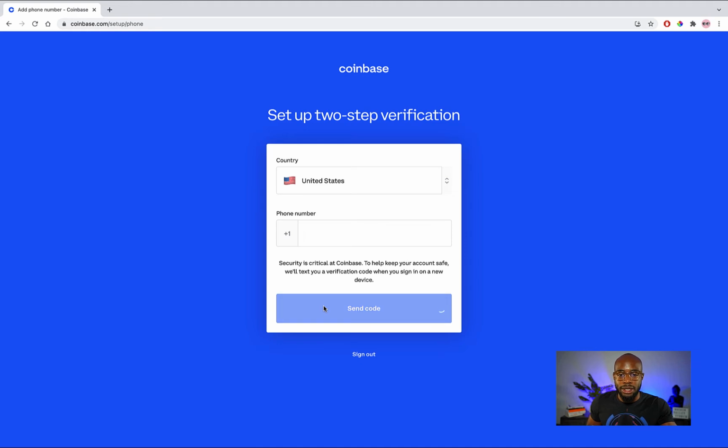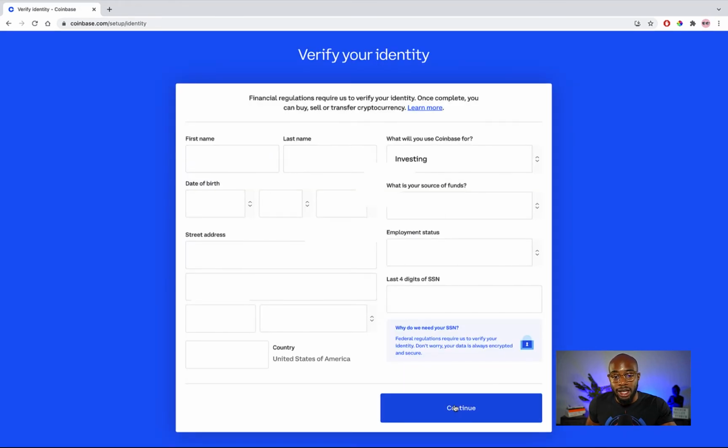And the next step is to verify your identity. This is a little bit of information about you, like your address, the last four of your social, and how you plan on using Coinbase. Again, it is really important to enter in the correct information, just because if you do it all right the first time, it will only take about 2 minutes to verify your Coinbase account.